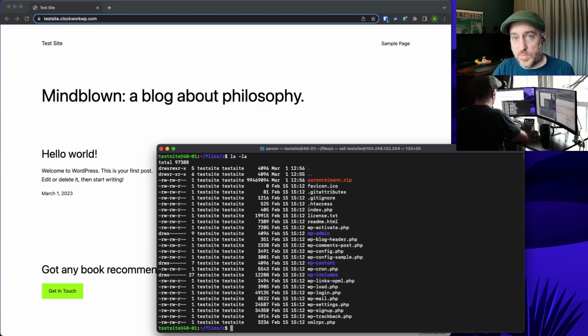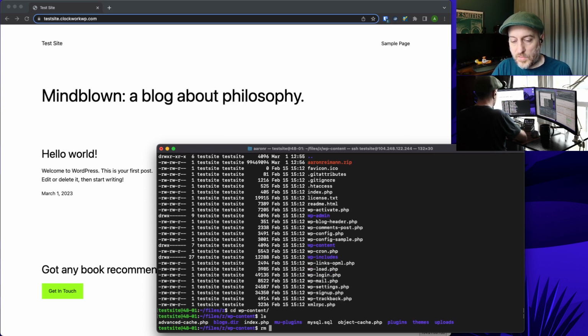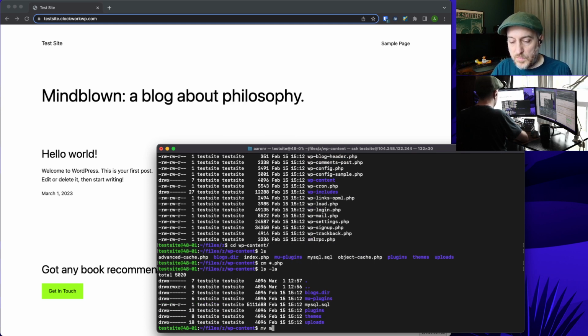We already have WordPress and everything, so we're going to go over here to wp-content, and I'm going to remove all the .php files, because some of them are from that object cache and advanced cache, which could have been a hosting file or something on there. So I'm going to remove those. Those don't need to be there. And I'm going to move the MySQL file because that's super important. I'm going to move that down one directory.